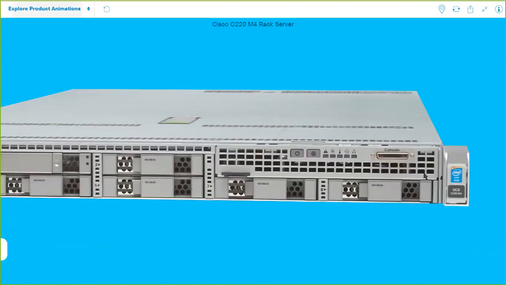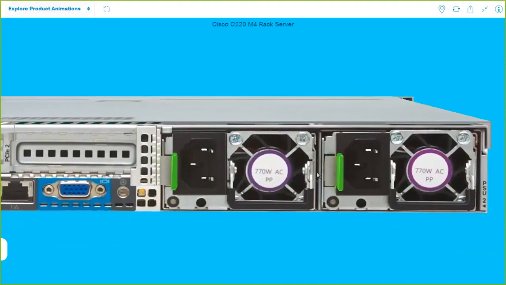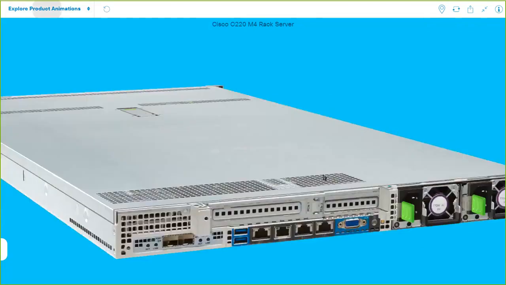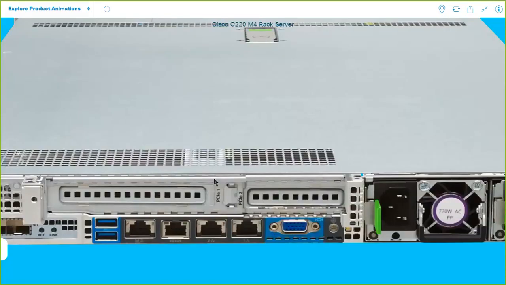Dual power supply. Why do you need a dual power supply? For redundancy. If any power supply goes down, the other one can take over. And you'll see 4 network cables. Why do you need 4? For teaming purposes, if you want teaming and if you want to segregate the network.